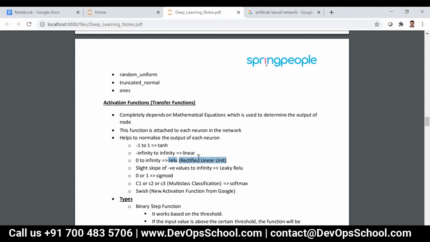It always produces the output from 0 to infinity. It always avoids the negative values. And leaky ReLU means some negative values are allowed, like it is not linear. Leaky ReLU means some slight slope of negative values to infinity. But it is not mostly used actually.